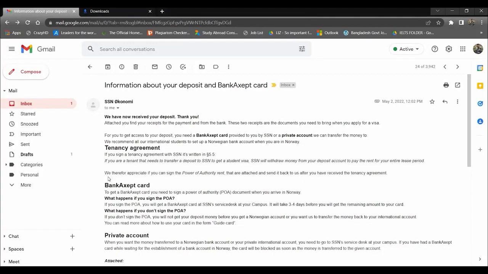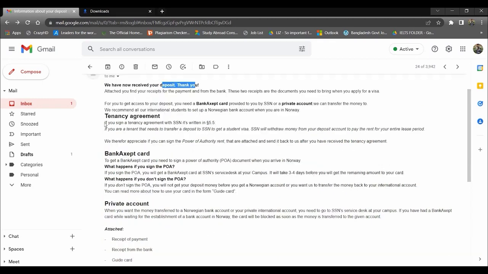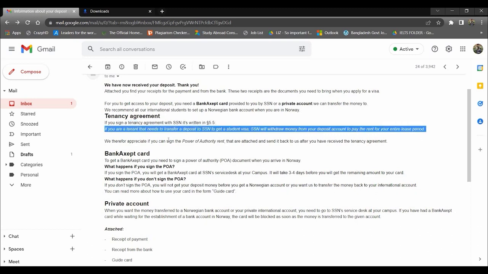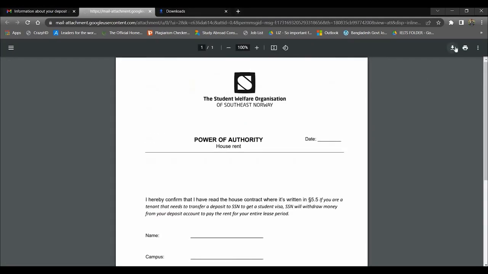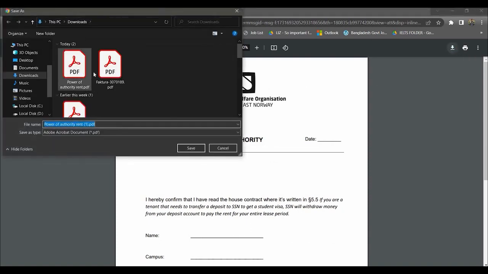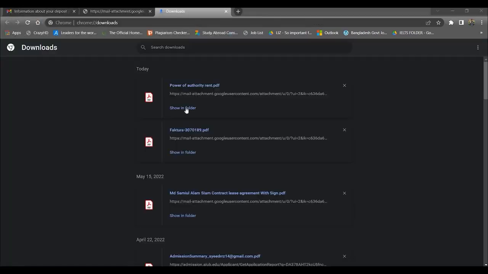After depositing money and sending the signed contract, SSN sent a mail saying that they received our deposit. Also, they gave us a signed tenancy agreement with SSN, and they said that if we are a tenant who needs to transfer the deposit to SSN to get a student visa, SSN will withdraw money from our deposit account, and they sent a power of authority attachment. We just simply download the PDF, print it, fill in all the required fields, then scan it and send it to them via mail with all fields filled out.